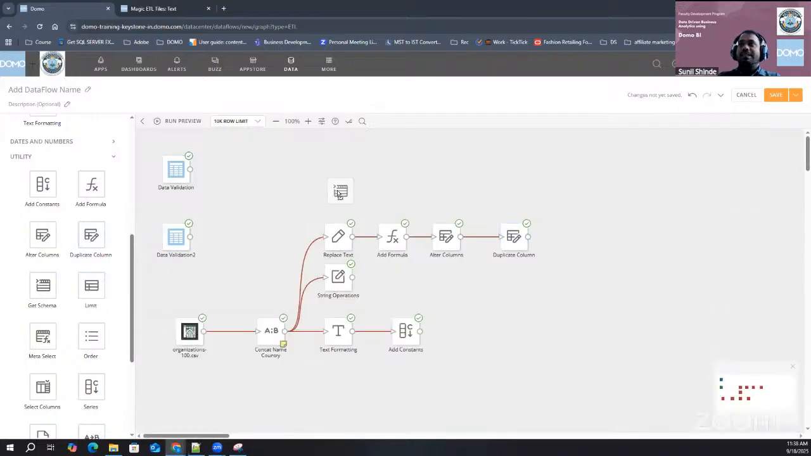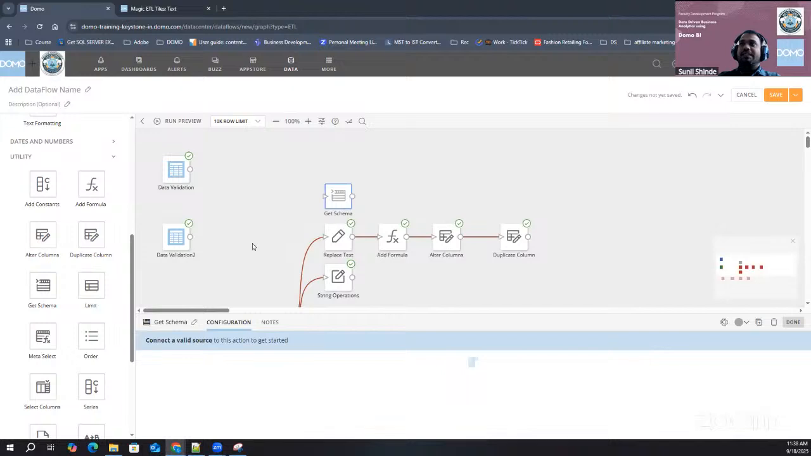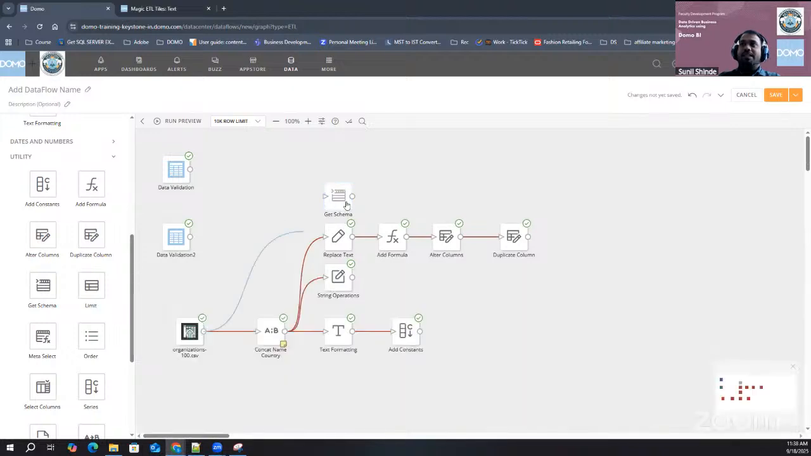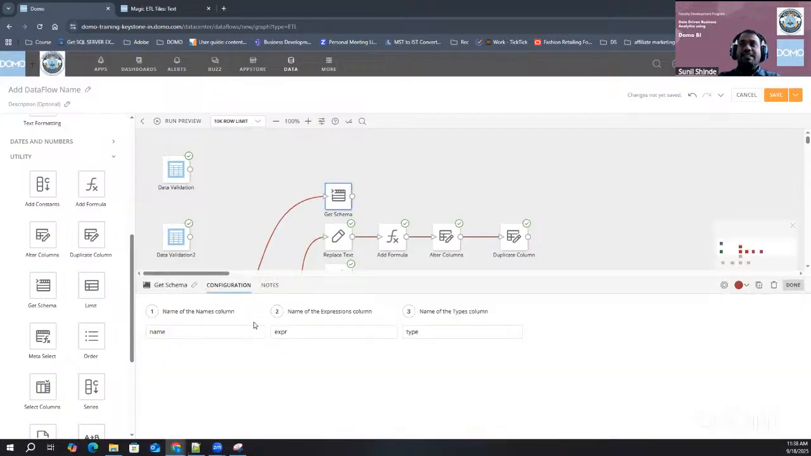Now, the next is get schema. If I select this get schema with our input dataset tile, then this tile will give us the schema of our input dataset or the tile that we are connecting with. So just an example, this is the name of the new column. I will keep it as name. The name of the expression column, I will keep it as expression. So it will give us the expression name that we can use in the add formula tile or the SQL tile. The name of the types of column, so the data type of the column. It can be integer, string, floating decimal, or a date time stamp.